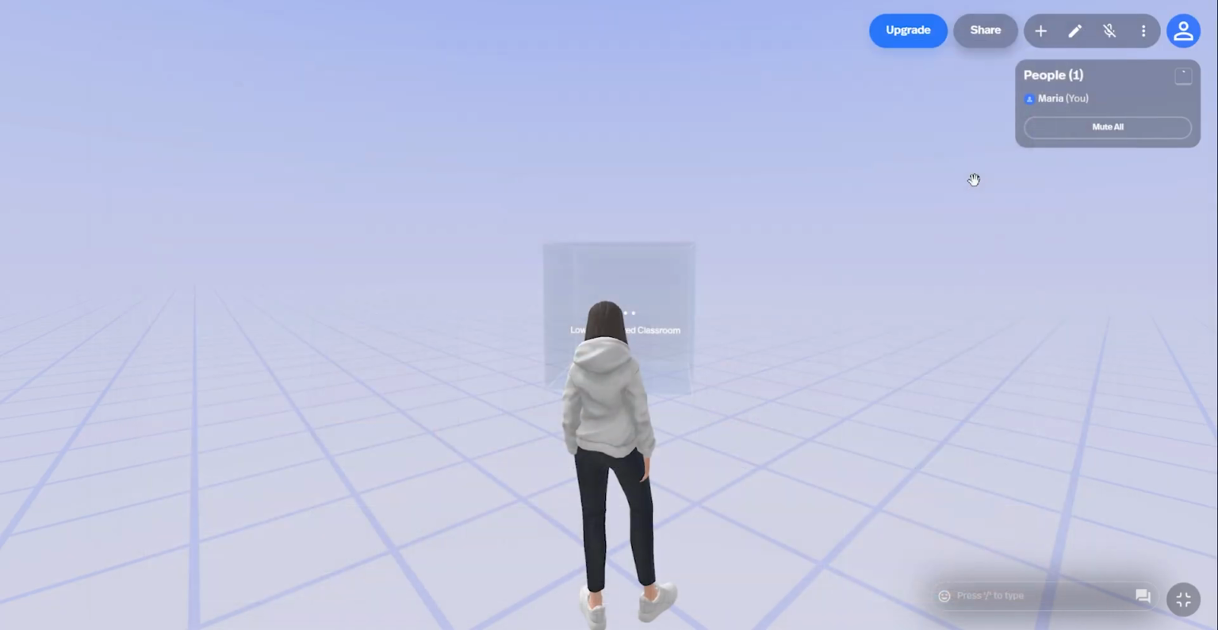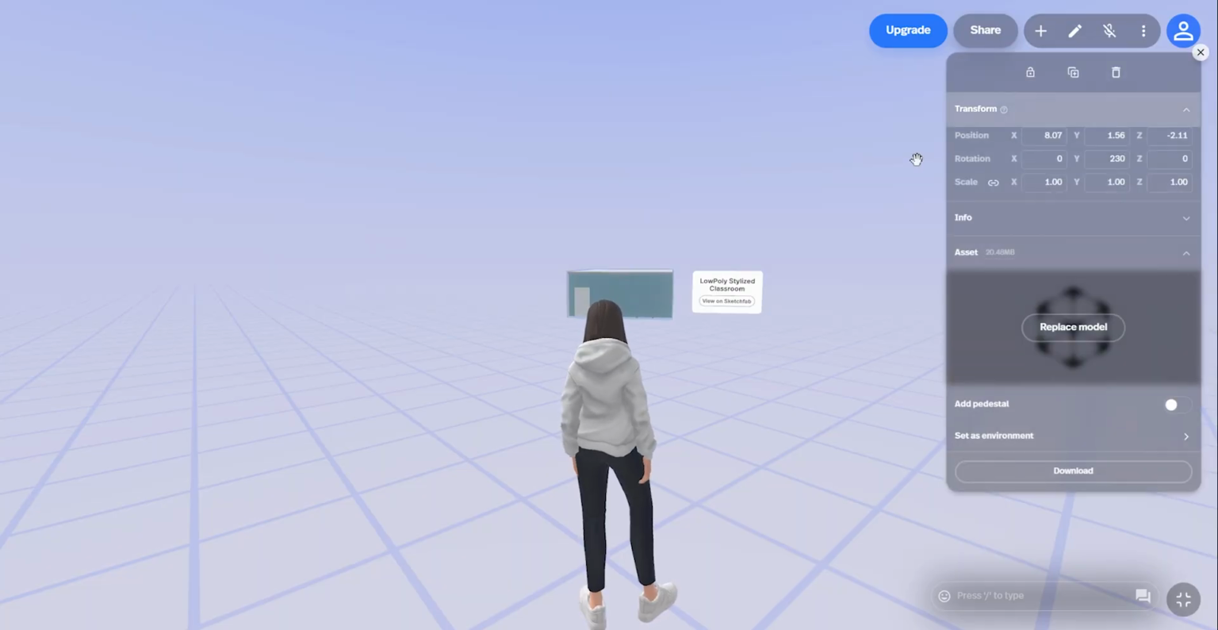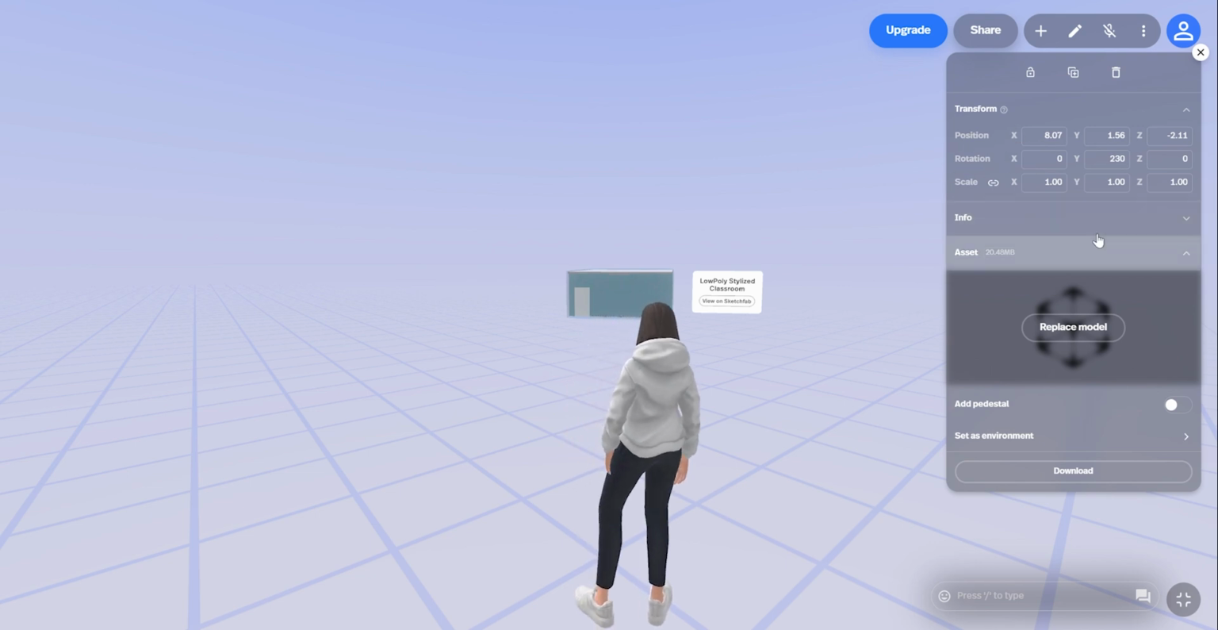let's try with this one. It takes a couple of seconds to load, and you will see the classroom here. Every time that we import an object, if we tap on it, we will see a window on the right that will tell us the position, the rotation, and the scale of the object.